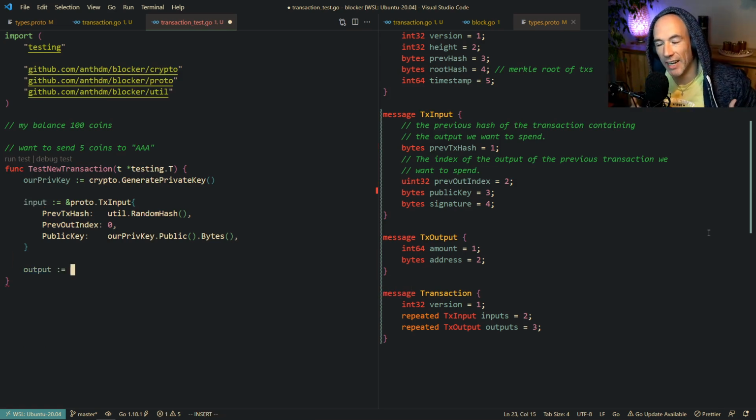The input is basically telling us about ourselves. It's telling us, okay, what was our previous output we received? Because that's what we need to spend. And what is our public key and what is our signature? That's basically some info. The input is the information about ourselves and our previous receiving, so to say. I'm going to try to explain it as simple as possible. And the output is basically going to specify the destination of the coins we are going to spend.